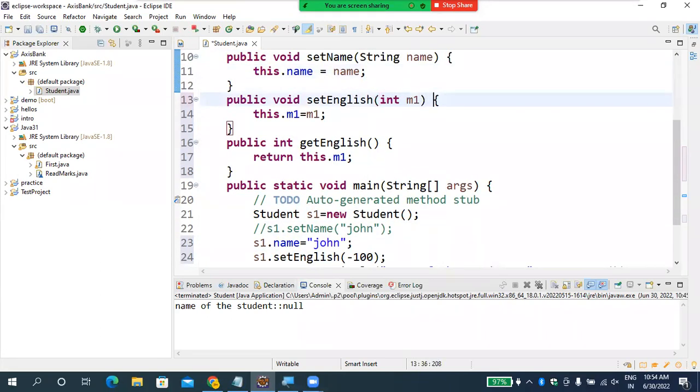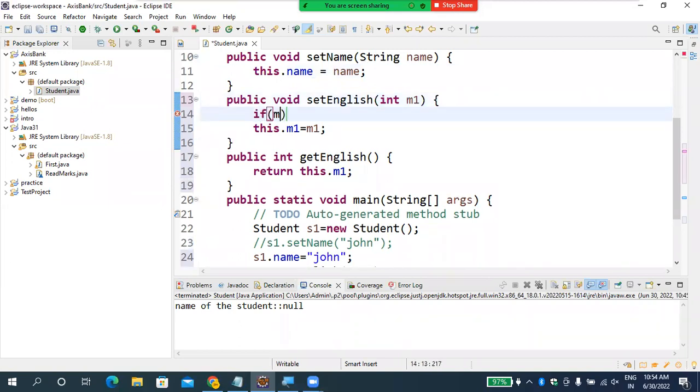So in the set method, I'll check now: if the M1 value that you're giving me is less than 0 or greater than 100. Sorry, I'm not supposed to use the word or, I'm supposed to use the pipe symbol in the condition. Is it less than 0 or is it greater than 100? Or the other way, you can write any condition. So for the other way, if mark is greater than or equal to 0 and my mark 1 should be less than or equal to 100.